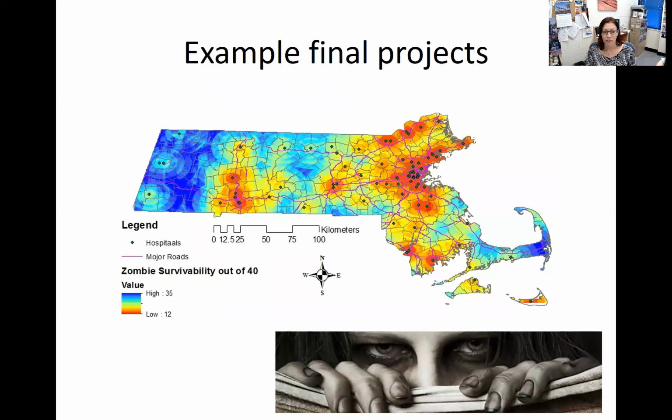This is another example. This was a crowd favorite in that particular year, which was a suitability analysis for where to survive the zombie apocalypse in Massachusetts. So again, one where they were looking largely at distances from roads and distances from hospitals, and a few other layers that went into this analysis.